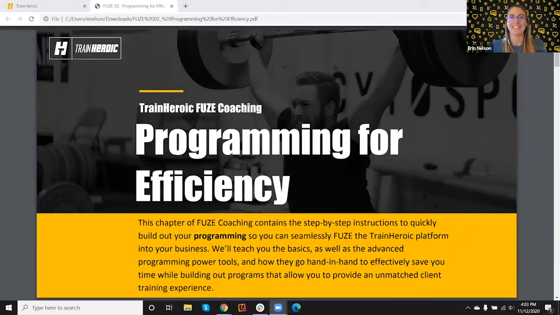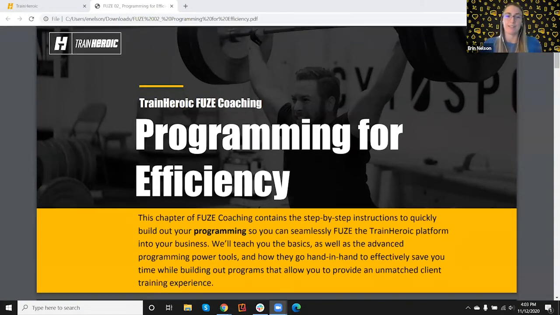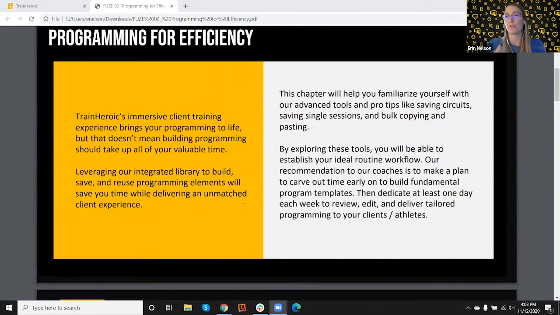But for today, like I said, we are going to focus on programming. So, programming for efficiency. We'll talk about the tools that we offer in the platform that will help you save time and make that programming process more efficient, so that you're not spending a bunch of time building out lengthy program templates. We're going to cover all the tools that'll hopefully make those steps go a little bit faster. It will take some reps in the beginning as you're getting used to the platform, but once you've got all the tools and tips and tricks down, it should take you a lot less time to build out maybe a several week long program.